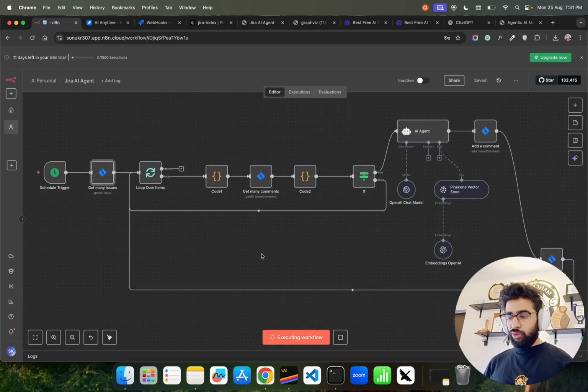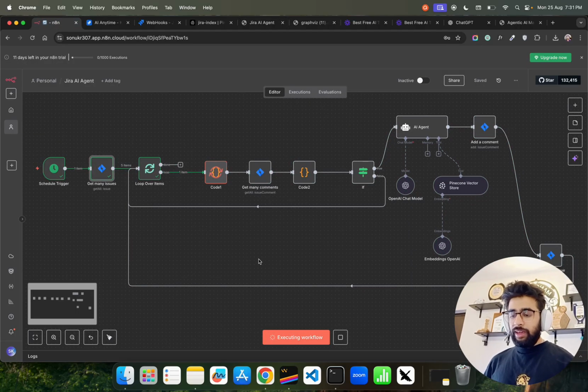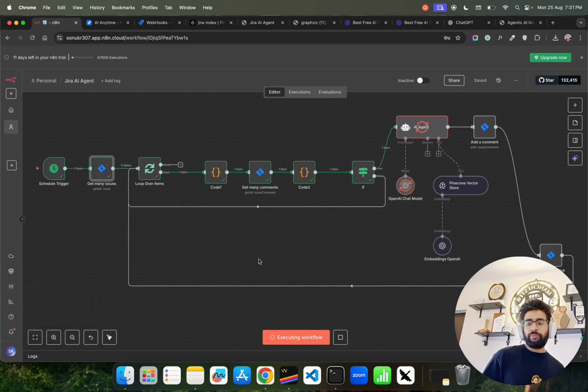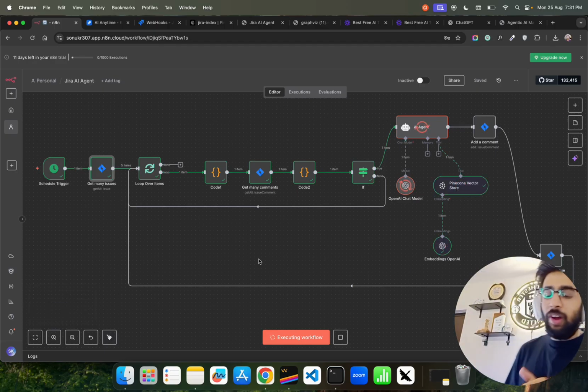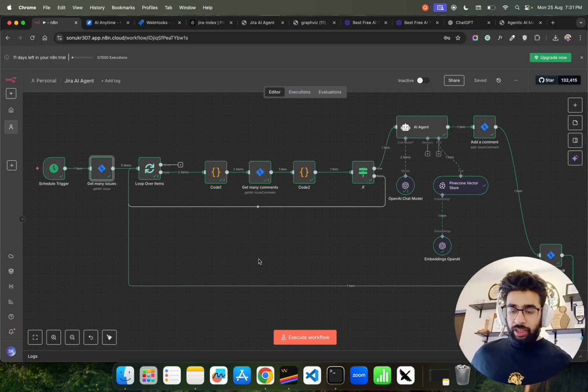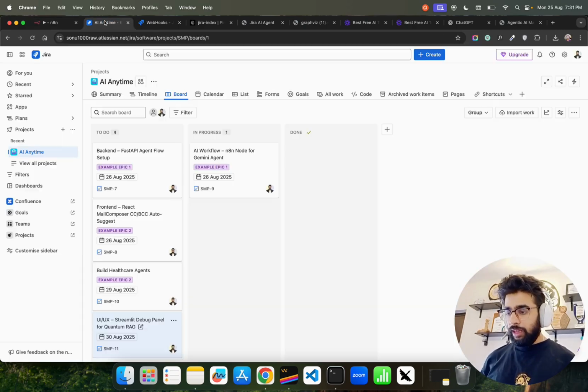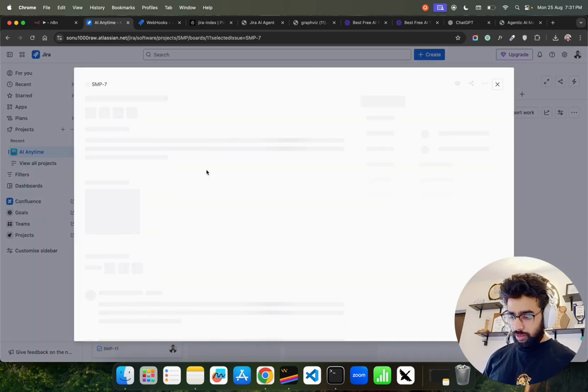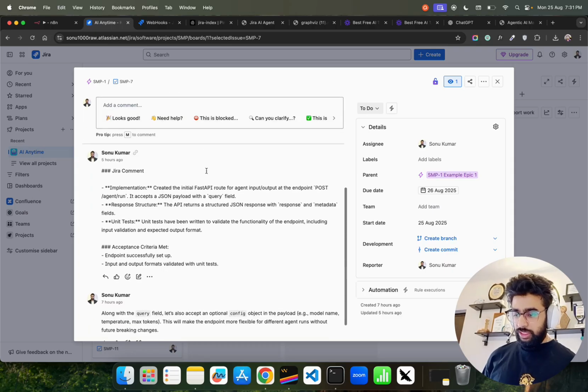Let's execute this workflow. Right now on the n8n, what we are doing, it basically comments on all our tickets, and I want to show you that. Okay, and there's a vector database that you see. We are using Pinecone. You can see all has run successfully. You can see workflow executed successfully, and this is what it is. You can see the Jira comment for this one.